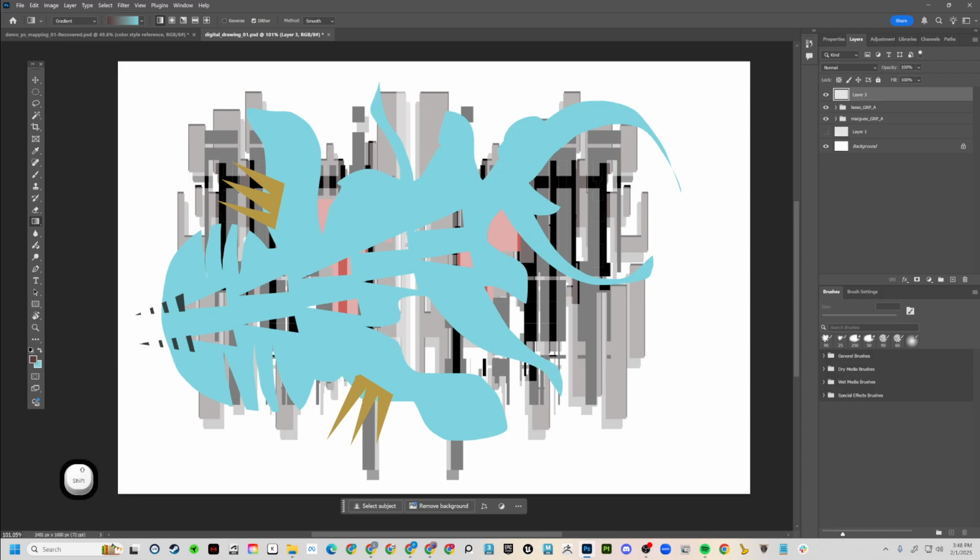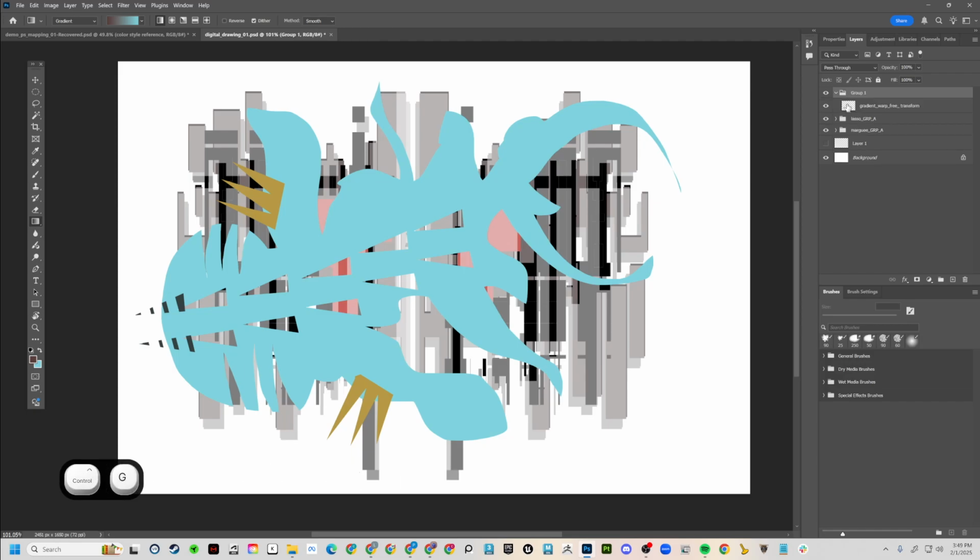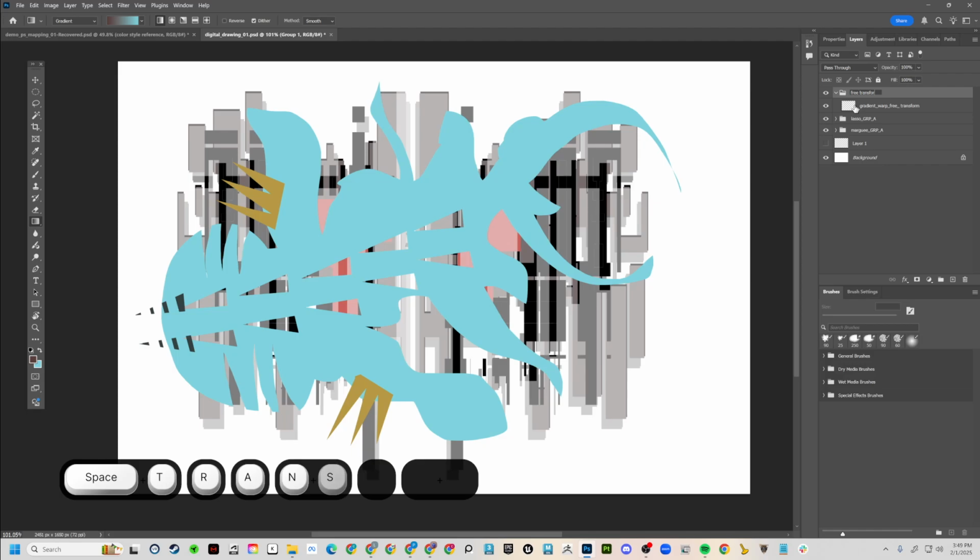All right, so let's go ahead and get started. Okay, so go to a new layer here, and remember I can double click in there to name it. So we'll name this one gradient and warp and free transform. Control G, again, we'll group it, right? So we can do the free transforms.